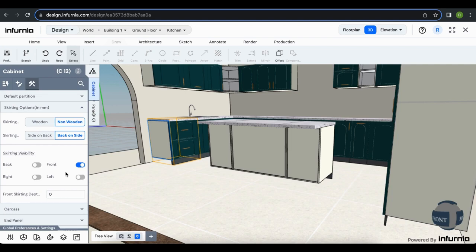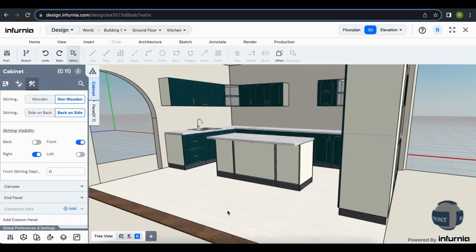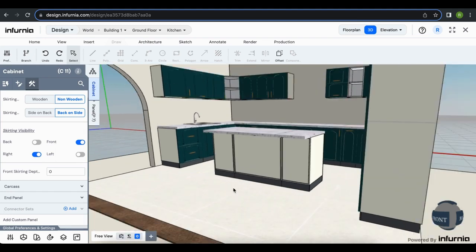For this cabinet, I want the left side to be visible, so I'll select left, and the left side skirting will also be visible now. So now you can see wherever required, the skirting has been added.